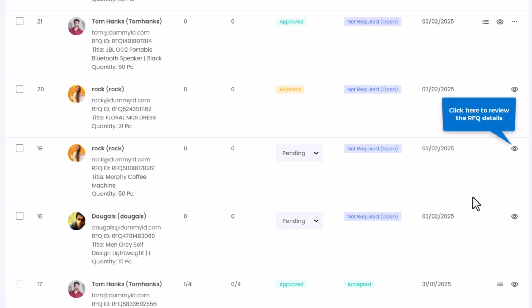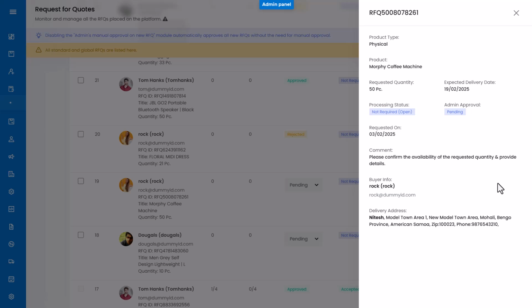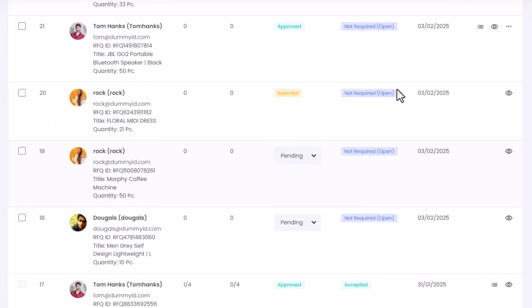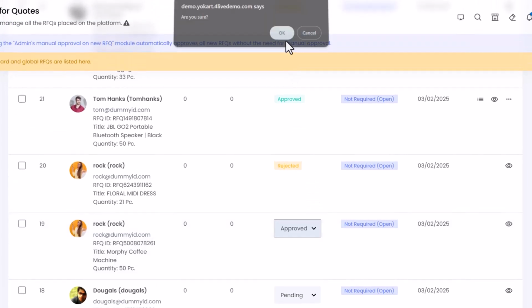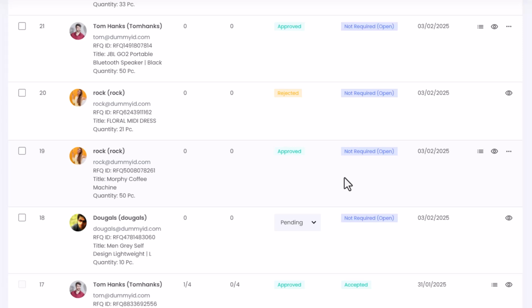To review the details of any specific RFQ, the admin can click the View button located in the Action column. After reviewing the RFQ details, the admin can decide to either accept or reject the RFQ based on the information provided by the buyer. Once the RFQ is accepted, it will be automatically categorized and reflected under the seller's Request for Quote or Global Request for Quote submodules.